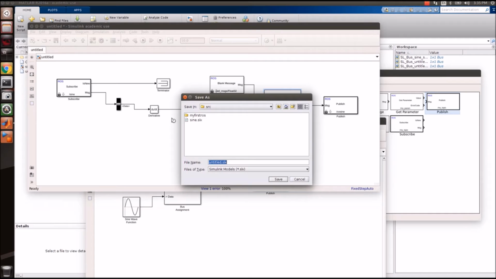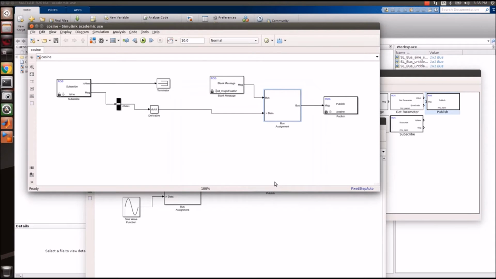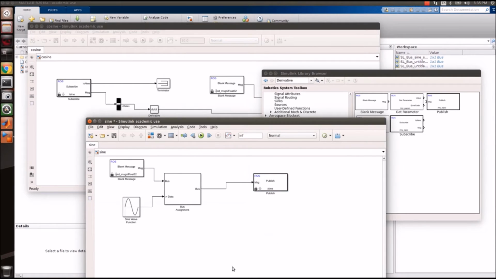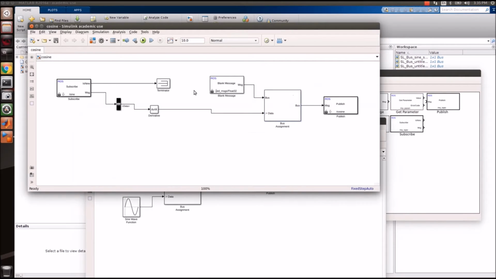Save this as cosine. Of course we can directly drag and drop a cosine function block from the Simulink library, but this is not our goal. Our goal is to show that we can use a Simulink block to publish some information on the topic, and then another node can subscribe to that topic and differentiate it and then produce a cosine from that information.